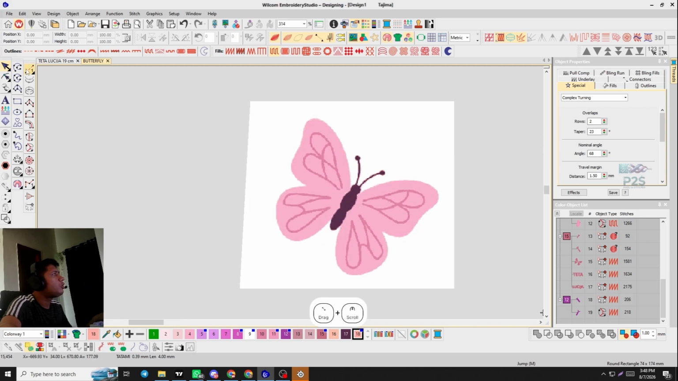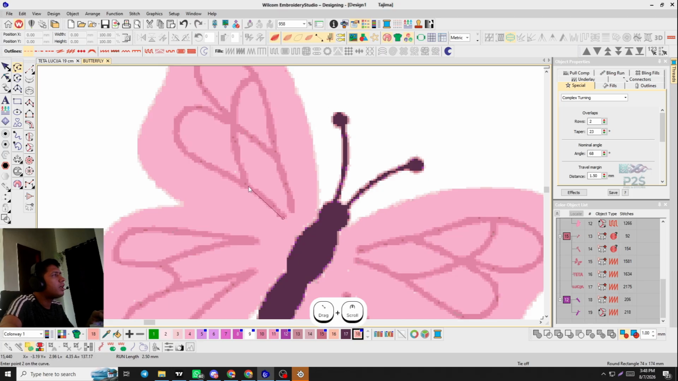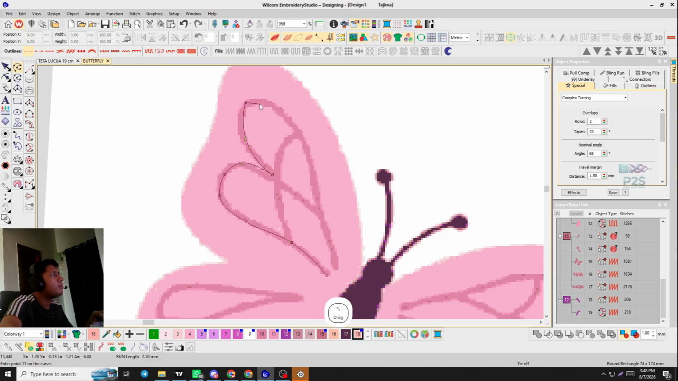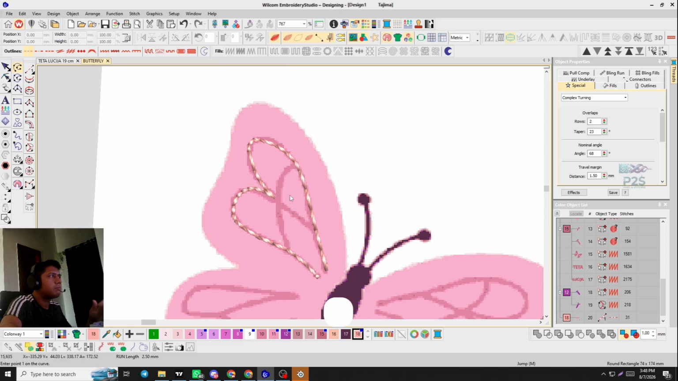Let's move on to digitize open shape, then we will do digitize run and digitize column, these three things. Let's do the digitize open shape. It is pretty simple. I can just right click and left click and make a shape. See, these are the stitches.